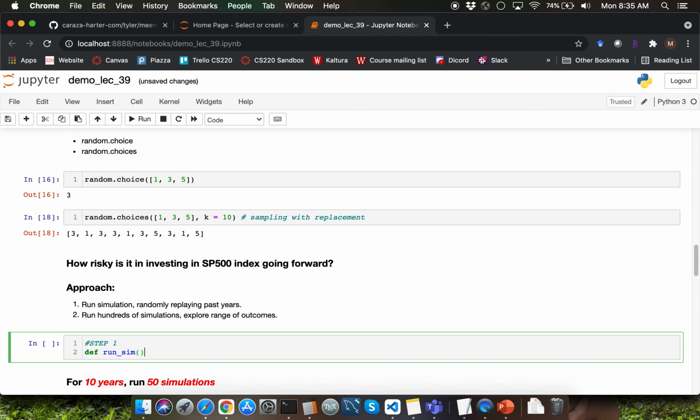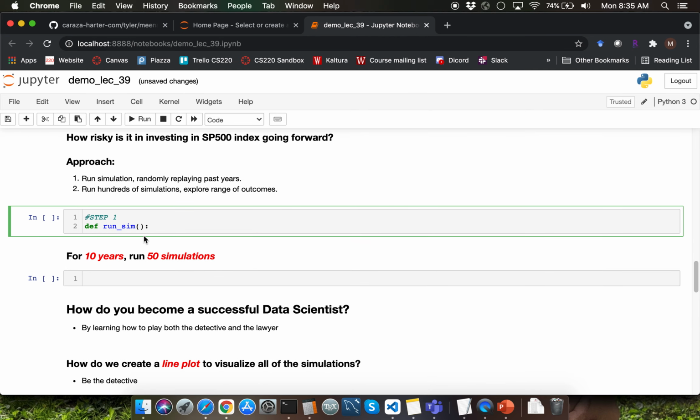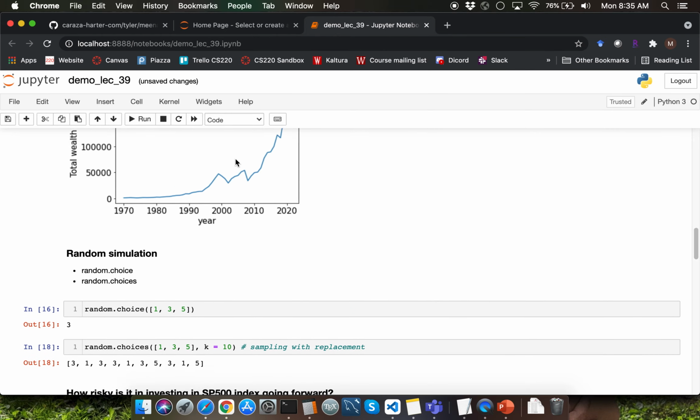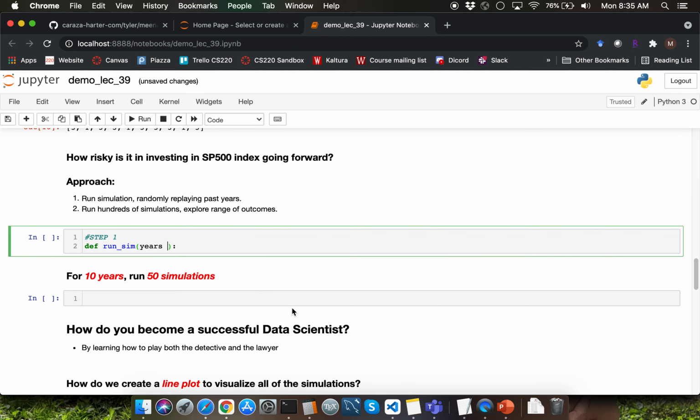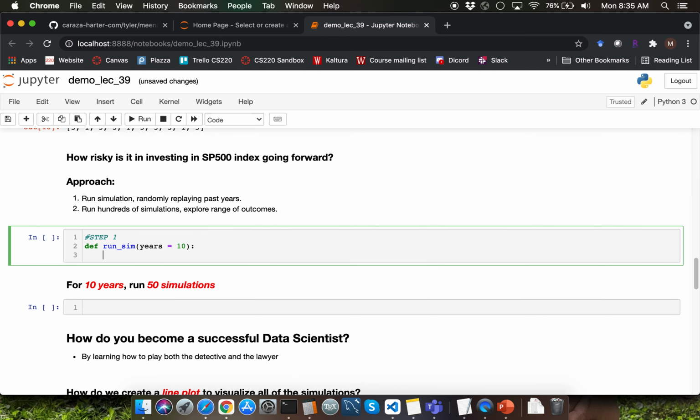This particular function is going to have the first configured parameter as years. This parameter represents the number of years that we want to randomly pick from the past information available as part of the SP500 dataset. Let me configure a default value for this parameter as 10.